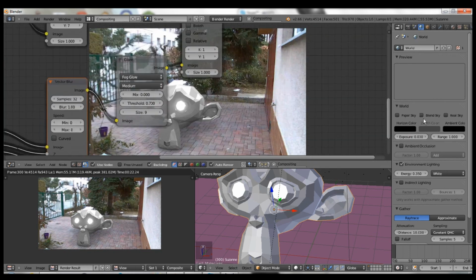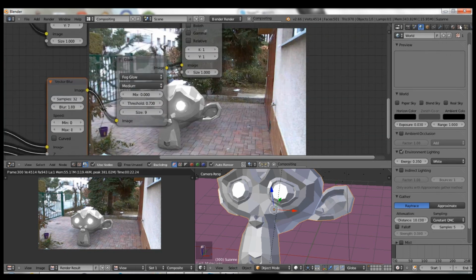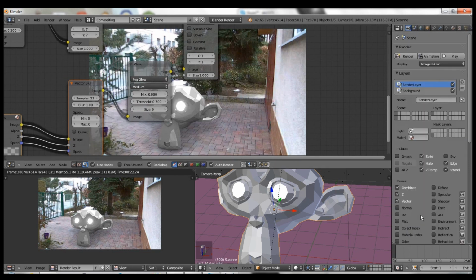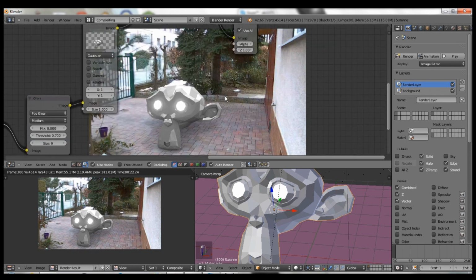An interesting fact: if you set the background to have an image, but delete the sky, or uncheck the sky, you can render something to have reflections of the background, but it won't have the background in the image.